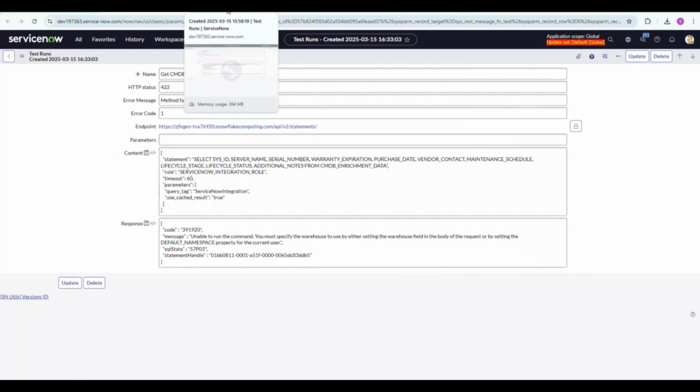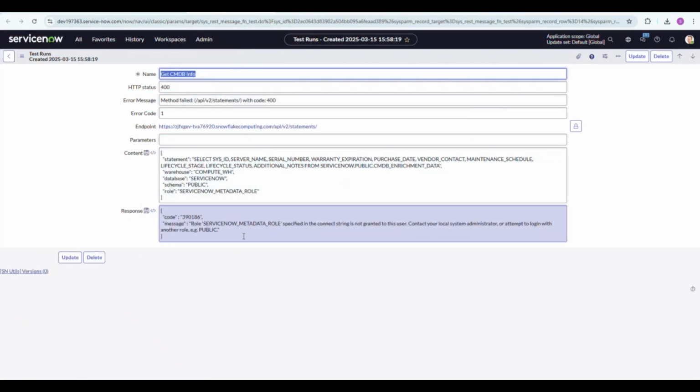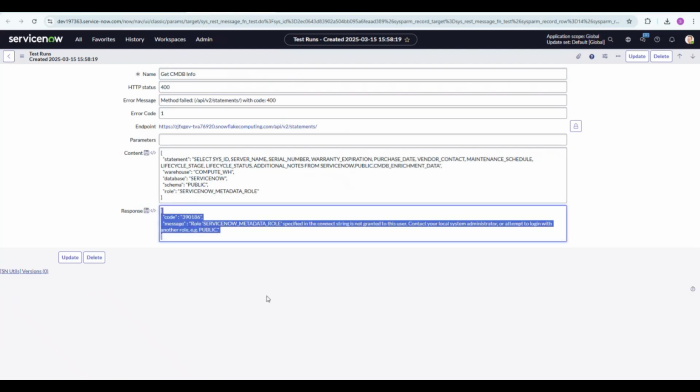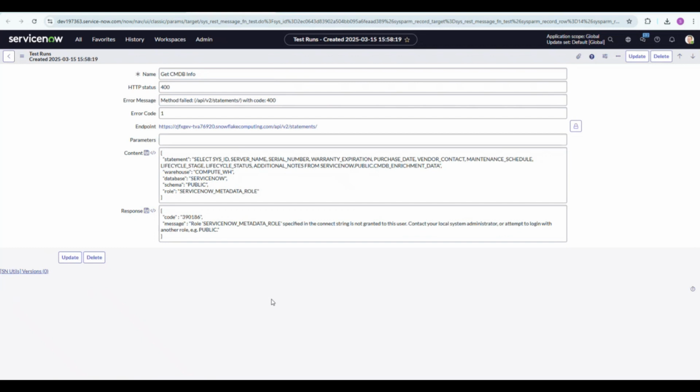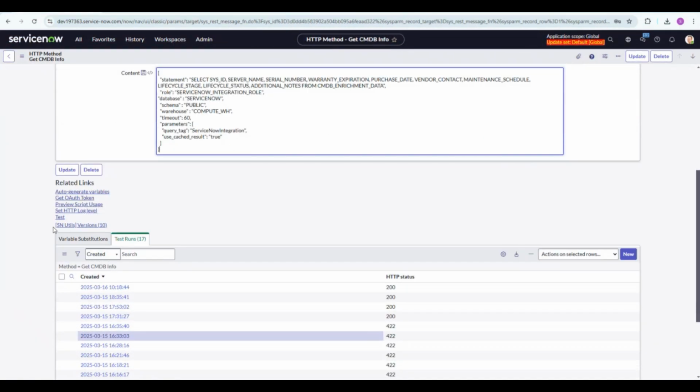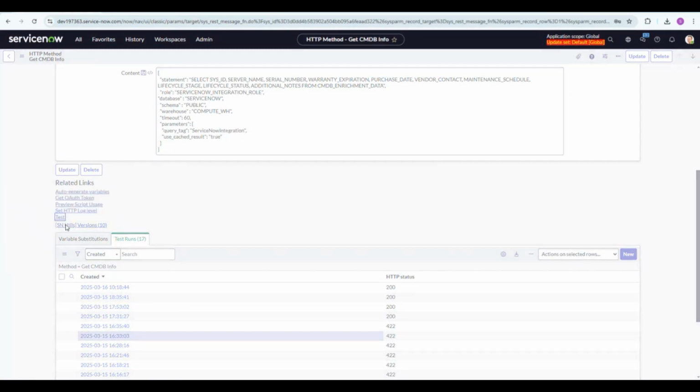I'm sorry, I'm just rushing. And also, this was another message: if that particular role is not granted to that user, you might get this error message. So make sure you work with your Snowflake admin or a developer to avoid all these messages. And then once it is done, let's go ahead and click on test.